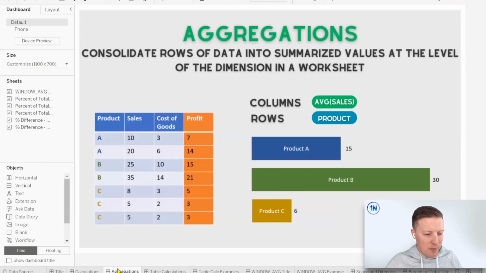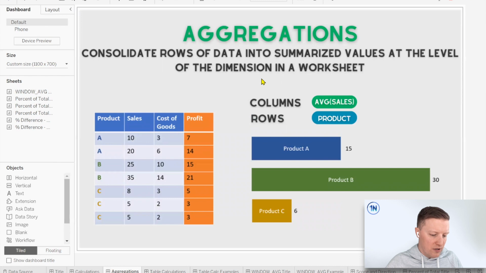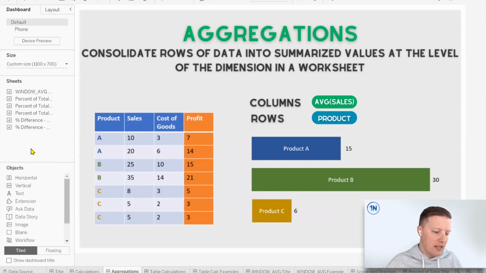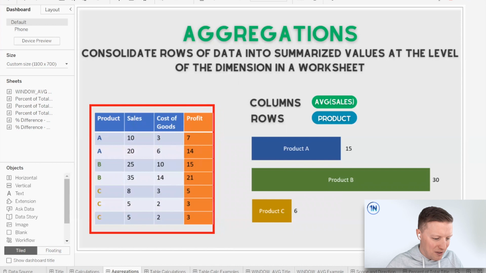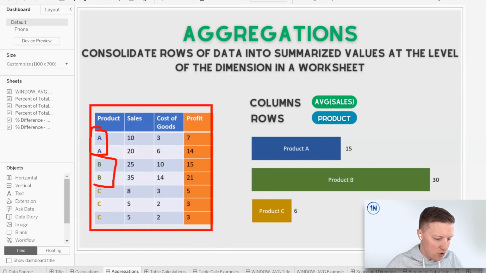Next up in our food chain would be aggregations. Tableau is a tool that naturally aggregates data. It takes measures and summarizes numerous rows of information into values. Tableau's aggregations take cues from the dimensions in a worksheet to figure out how many values it should provide. So in this very basic visual, we've got a little table of data. It has 7 rows of data: 2 rows for A, 2 rows for B, 3 rows for C.